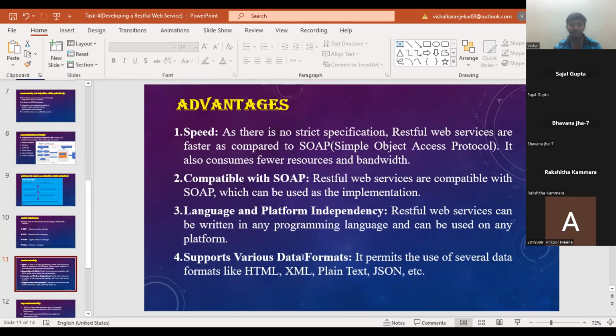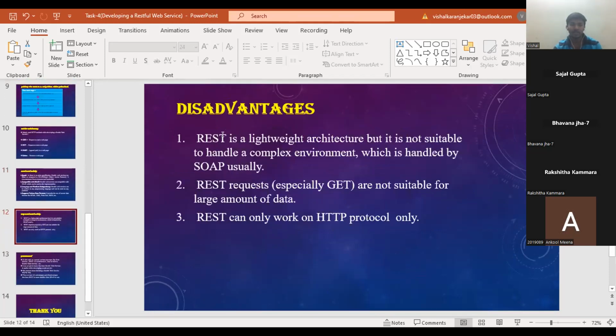And can be used on any platform. So this is very important, and it supports various data formats like HTML, XML, plain text, and JSON. Also, there are some disadvantages.